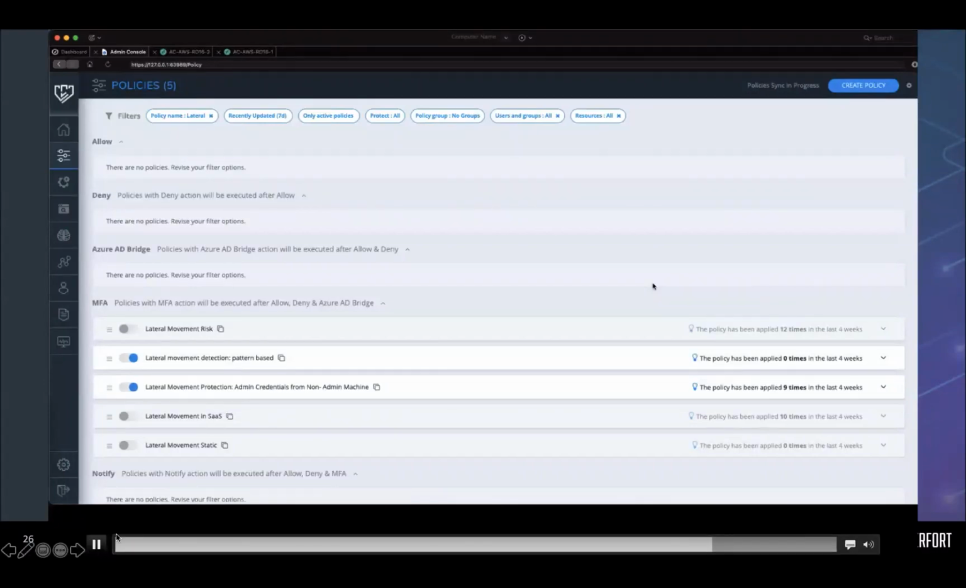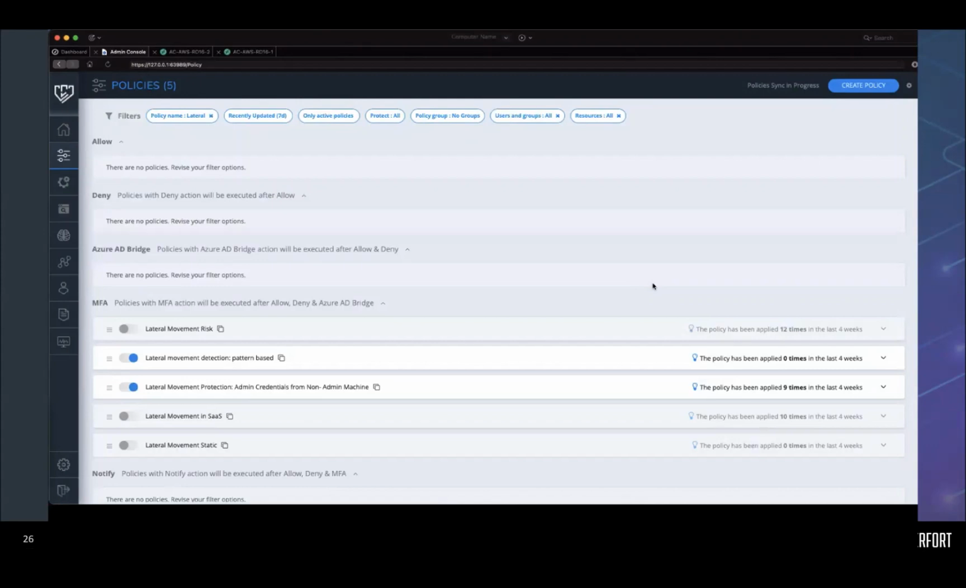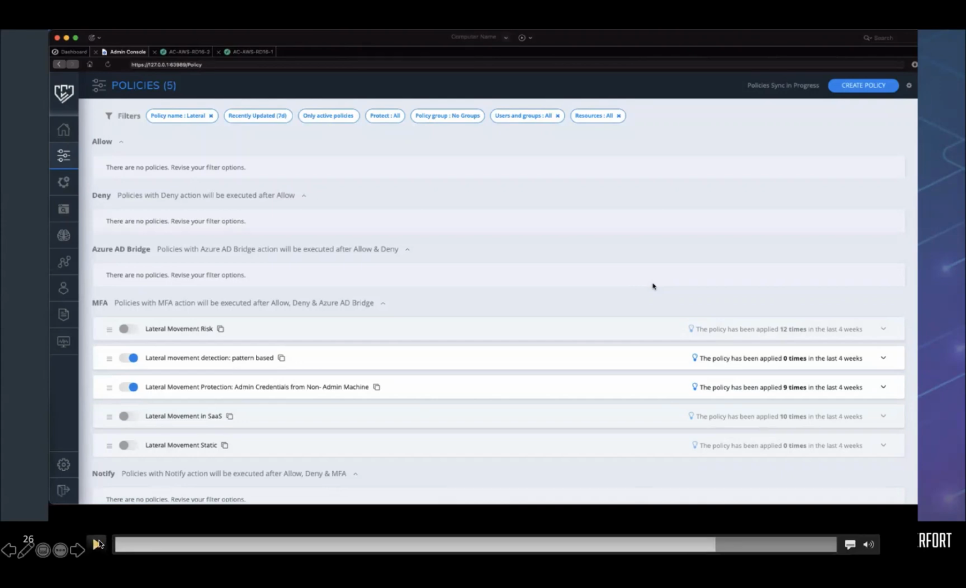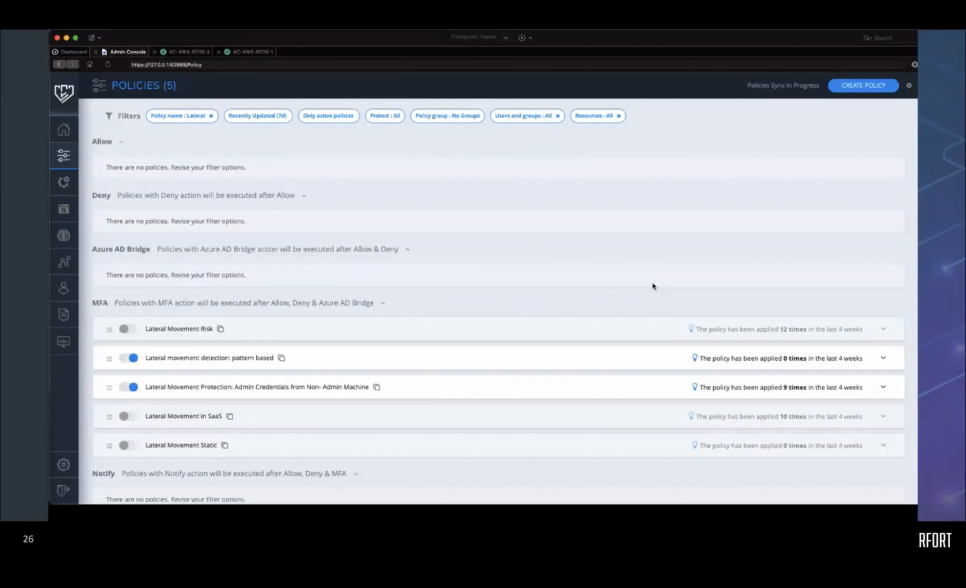Now we enable a pattern-based lateral movement detection policy. Basically what this policy means is that whenever Silverfort detects a pass the hash attack, an authentication that is carried out through pass the hash, it will require MFA in order to complete the connection. And we're going back to the attacker screen.